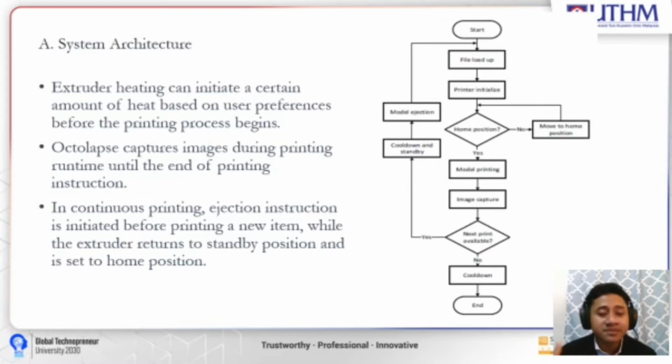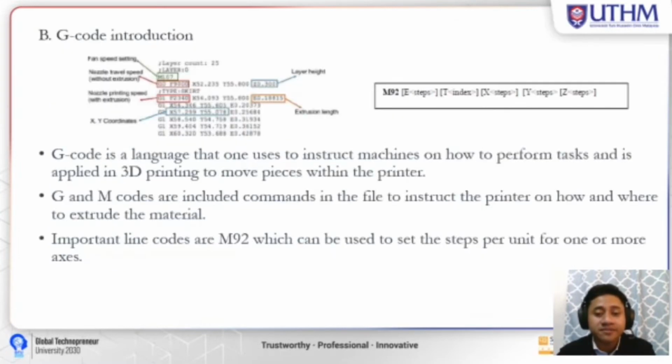So OctoPrint captures images during printing runtime until the end of the printing instruction. So in continuous printing, an ejection instruction is initiated before printing a new item, while the extruder returns to standby position and is set to home position.